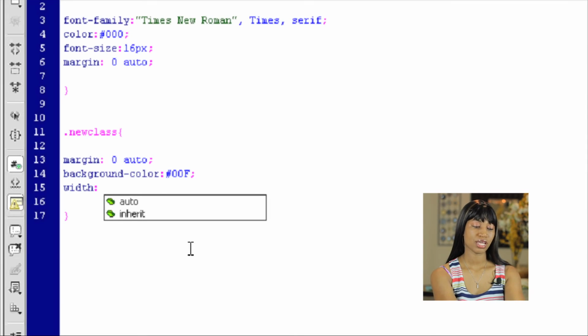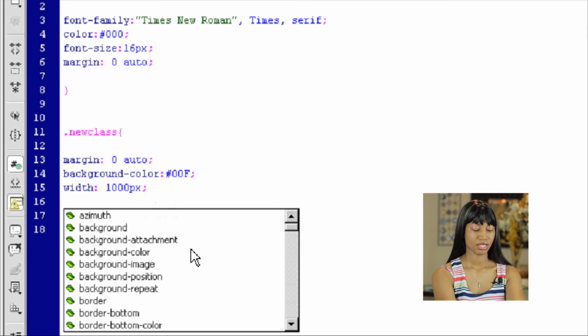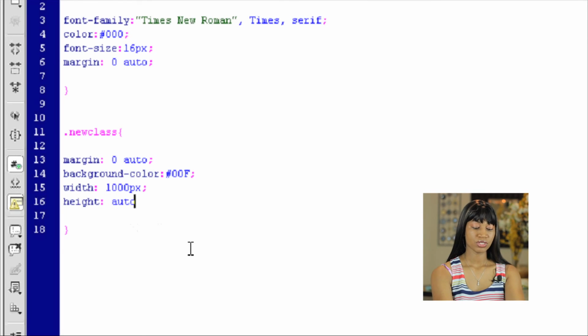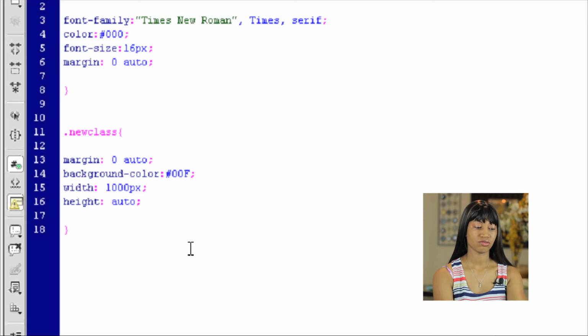But for now, let's just say 1,000 pixels by height, auto. The reason why you set your height to auto is because inside of this container, you want it to be easily expandable based on what you put inside the container. So you have your margins tight, and based on what goes in it, it will begin to grow with the content that you put inside of your div. Okay.